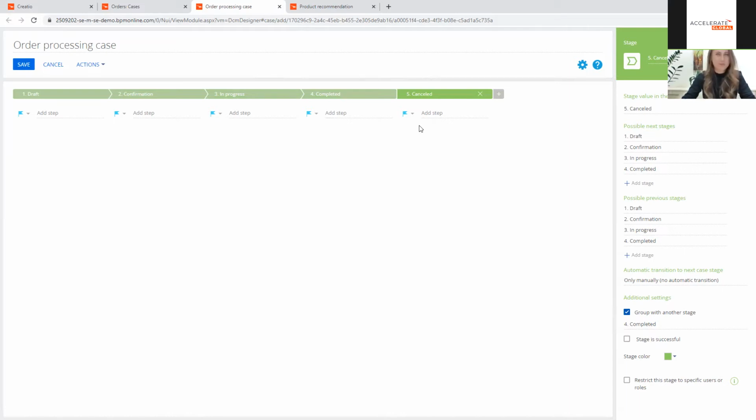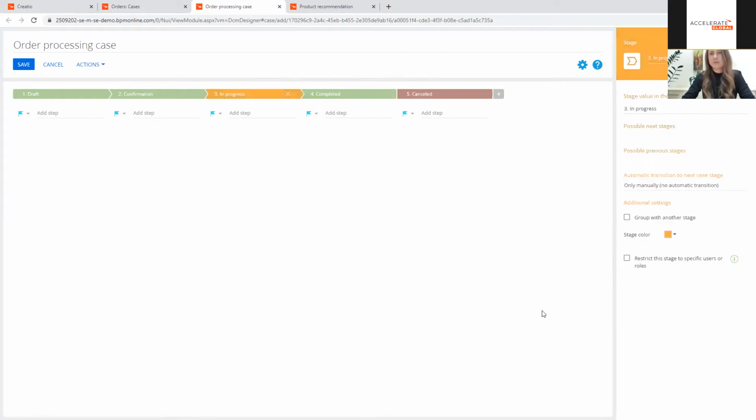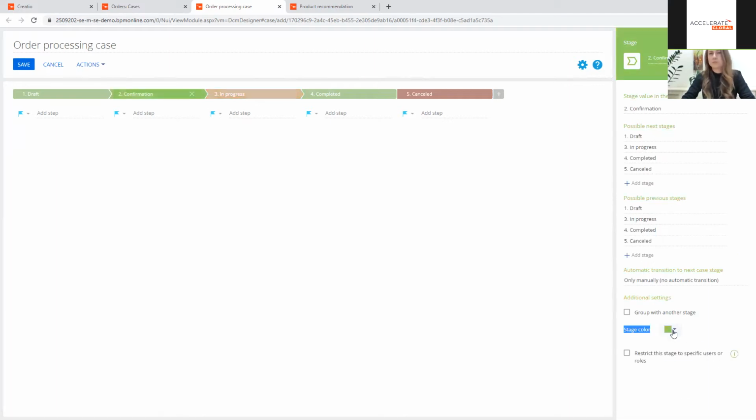So let's color code these stages as well, because right now they're all green, which is a little bit, I think, visually misleading, because once something is canceled, you expect it to be probably the color red. So this is what I'm going to do, color code my stages. Completed, I'm going to leave it green. In progress, let's do yellow. And draft is going to be gray.